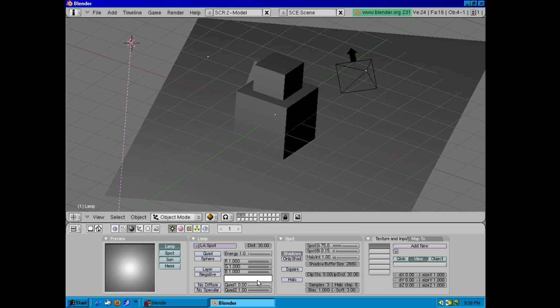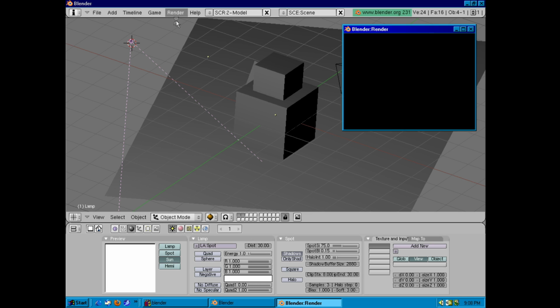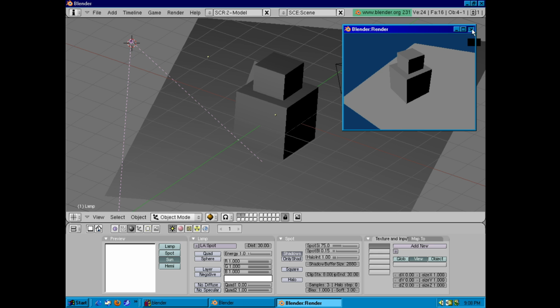Let's change the color of the light. How about that? Let's turn it to sun. There we go. Let's try this. It's a little brighter now, but still no shadows.